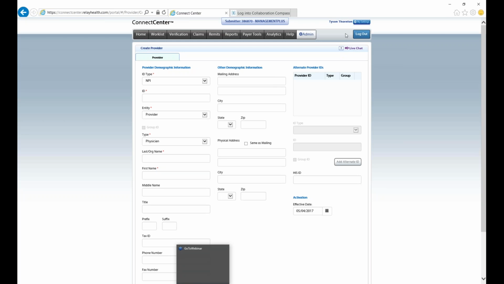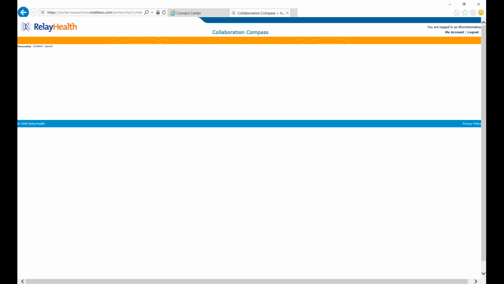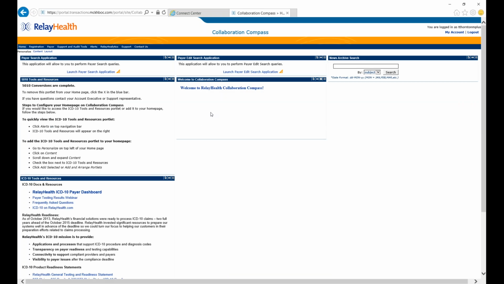Okay, so that's Connect Center. Let me show you how to do that same thing in Collaboration Compass. So here's Collaboration Compass's login screen. Okay, and here's the home screen for Collaboration Compass.